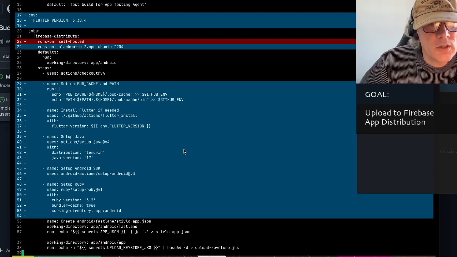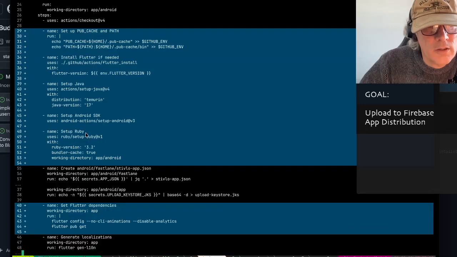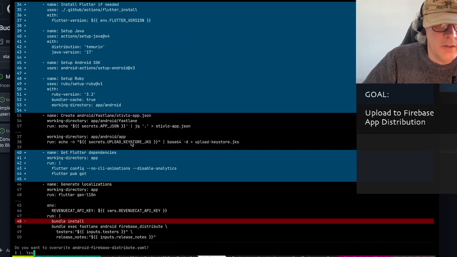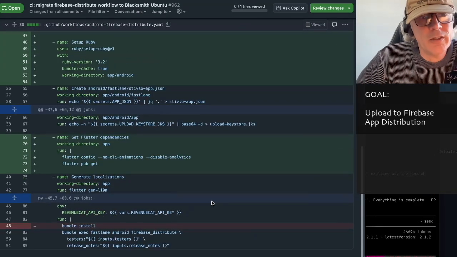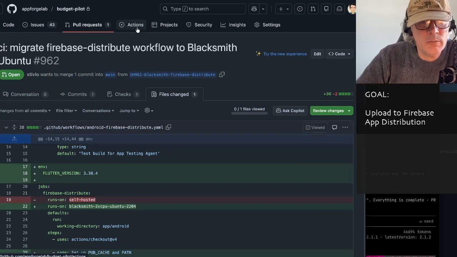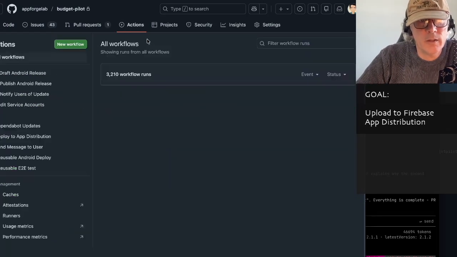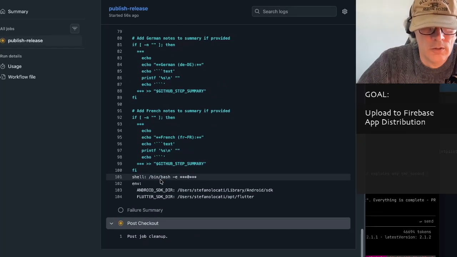It's easier to see. Moving to Blacksmith, it put the Flutter thing, does the cache, does the Flutter install, Java and SDK and Ruby even. And then the Flutter dependencies. Looks good. Okay, so here we go. So we are now on Blacksmith on this branch. So we try again the Firebase app distribution. So it should be quite quick. In fact, it's finished. Fantastic.